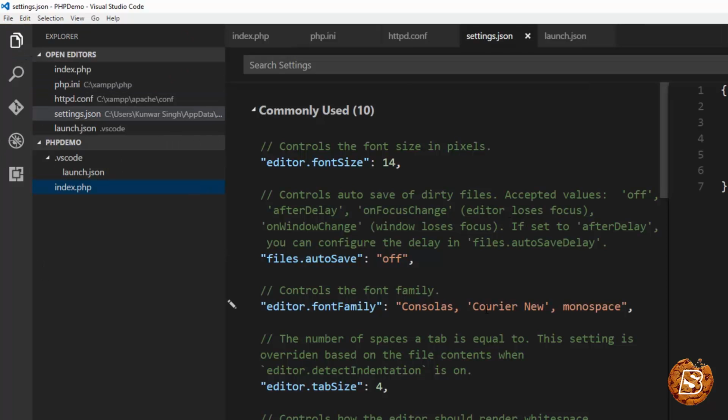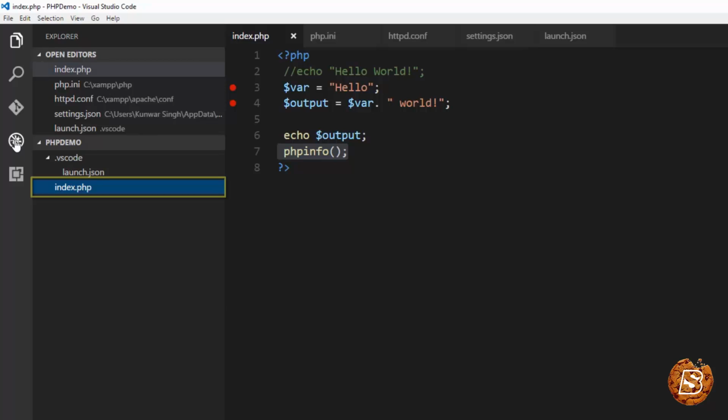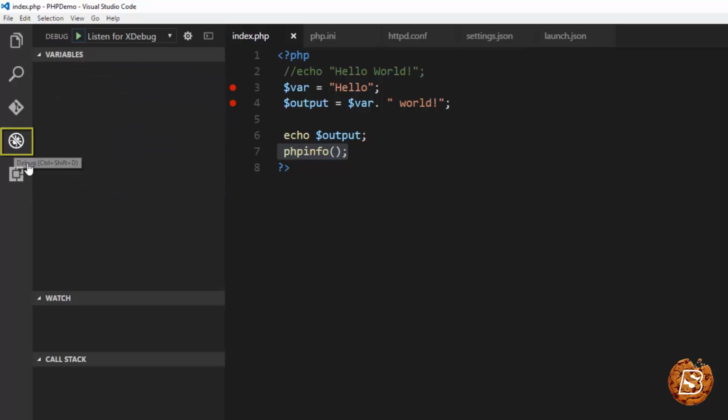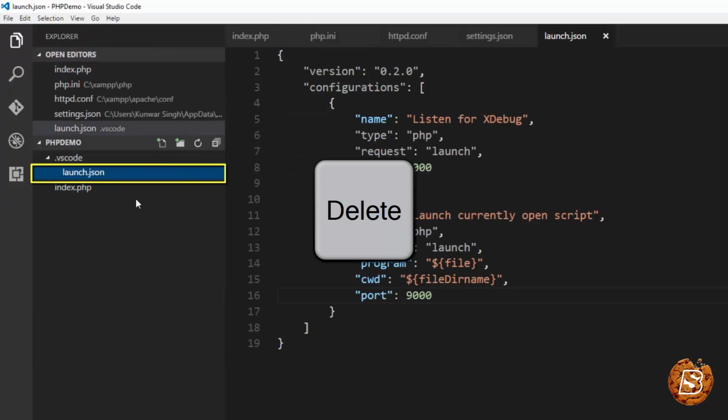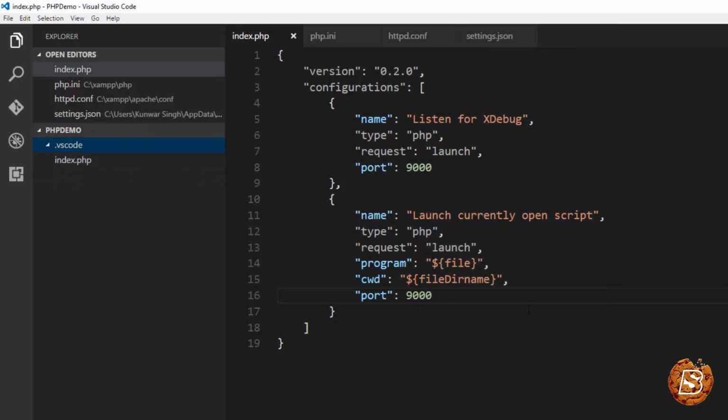Now, we have installed XAMPP. We have configured our Visual Studio Code Editor properly. We have updated the conf file as well as the php.ini file. Now is the time to launch the debugger. So here you'll go to this debug icon, and initially you'll see that over here you're seeing a launch.json file. Let's go ahead and delete this. So I've deleted this one.